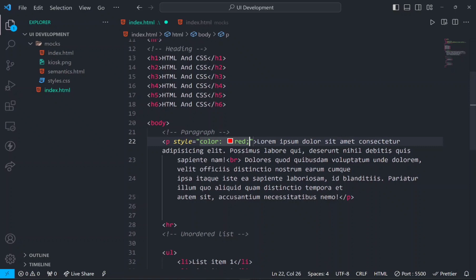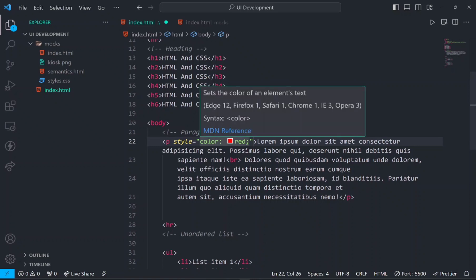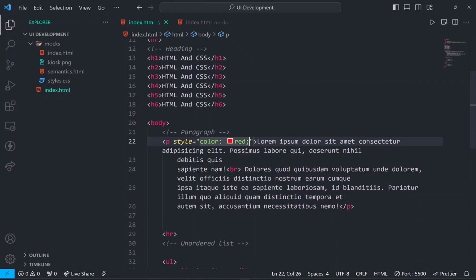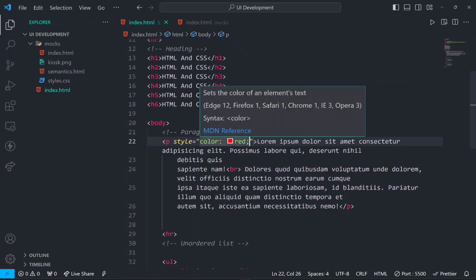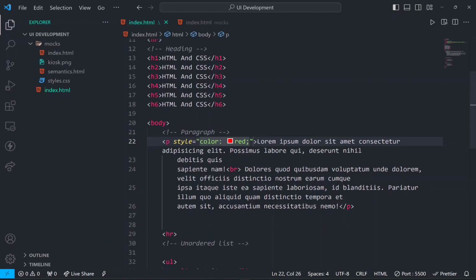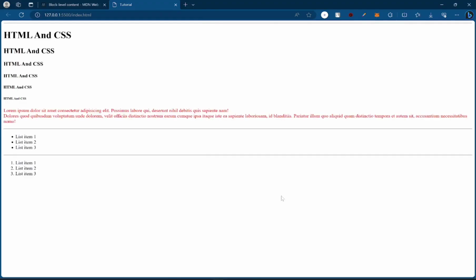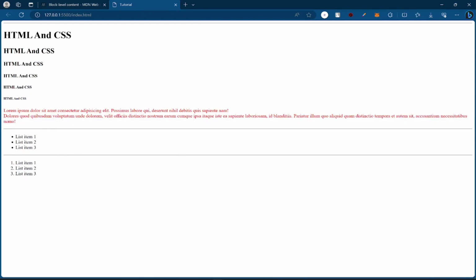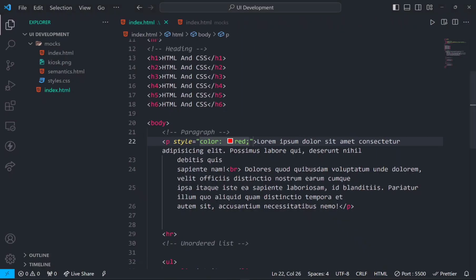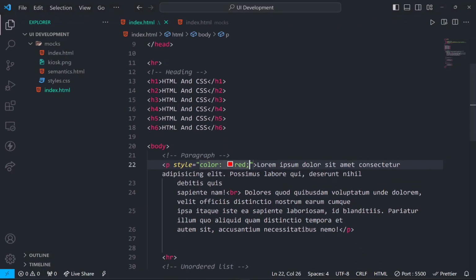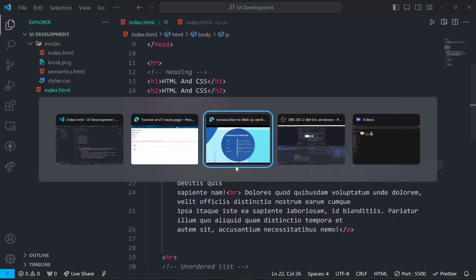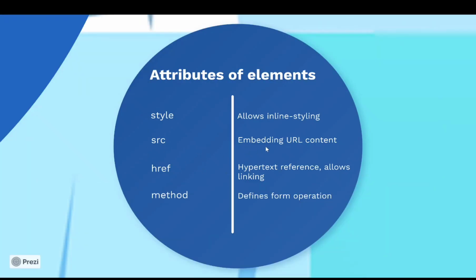All right. So this is a way to write CSS, but inside of your HTML document itself. All right. So style attribute takes some value and it is going to add that property to this tag. So if we go back to the browser, it is going to reflect that and now the color of the paragraph is red. All right. So that is the use of style attribute. So it is used to add inline styling. Okay, let's go back.